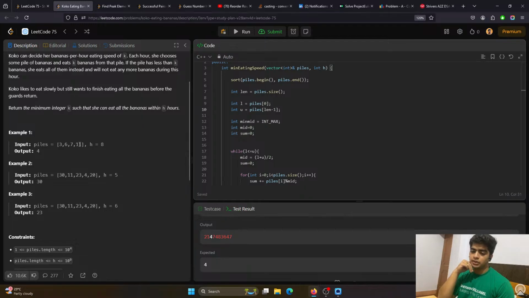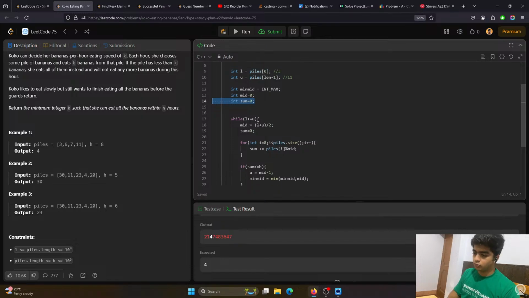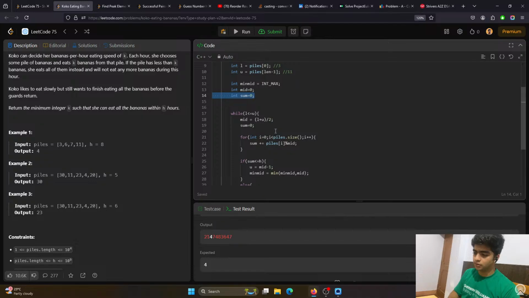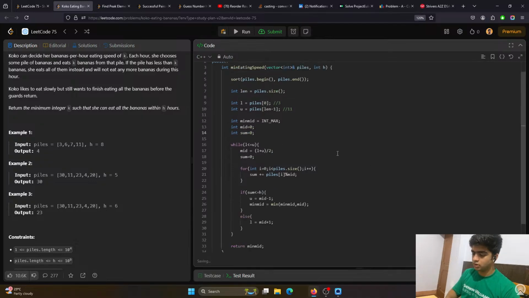लेन -1 लिया मतलब 11 आया, ठीक है. सो ये बिलोंग्स, इसकी वैल्यू है 3 एंड द वैल्यू ऑफ दिस इज 11, ठीक है. मिड इज int max, ठीक है. मिड इज 0, सम इज 0. Loop runs when L is smaller than equal to U, that is working. And then इसको नीचे रख लिया.